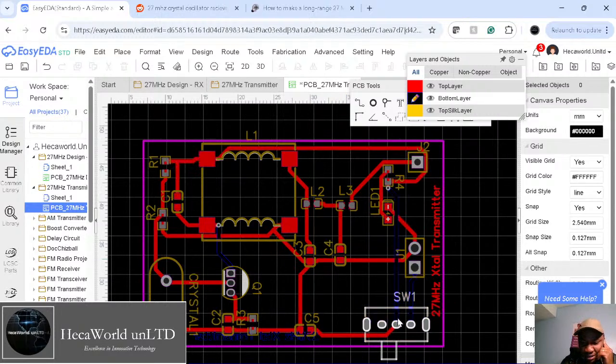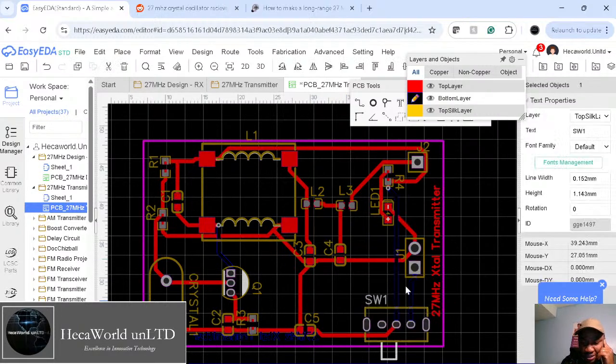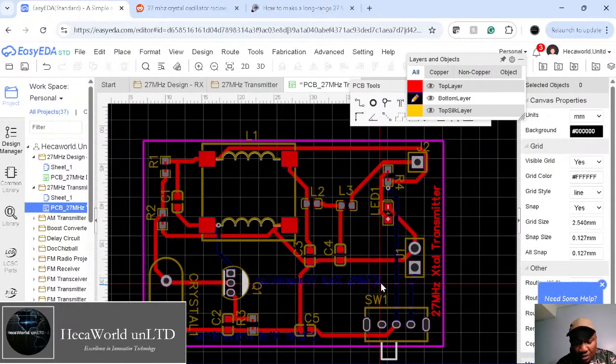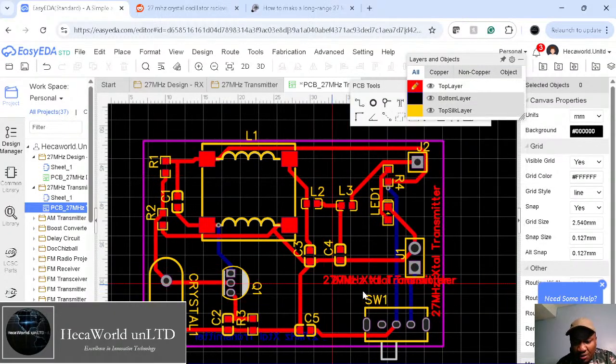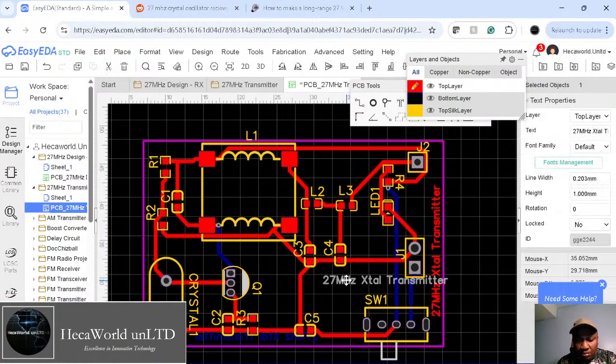This is labeled as switch 1 already, so I will leave it that way. This jumper is the power supply. So let me do S, and I'm going to change it to the top. So I'm going to click on top of the board, and I want to call it power. So I'm going to type PWR, and then I'm just going to rearrange this, and put it close here. So that's my power, and that should be my positive as well, and the other pin is the ground.